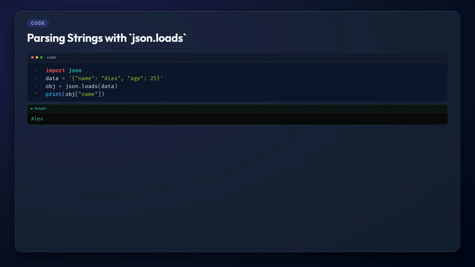Now, let's see how to transform a JSON string into a Python dictionary. We use the json.loads function, where the S stands for string. Once passed, you can access the data just like any standard Python dictionary using square brackets and the key name.